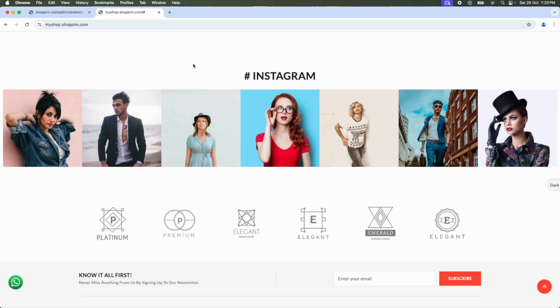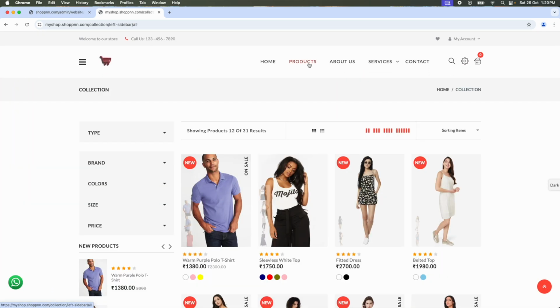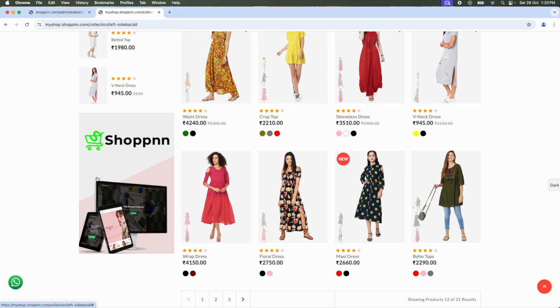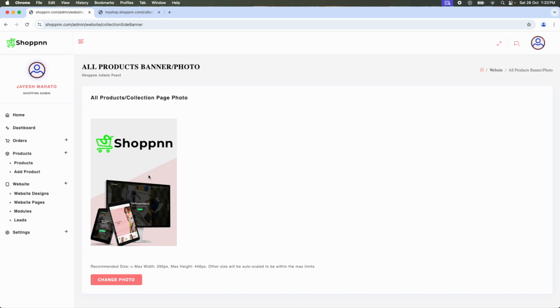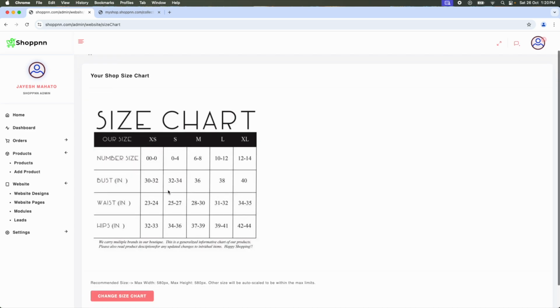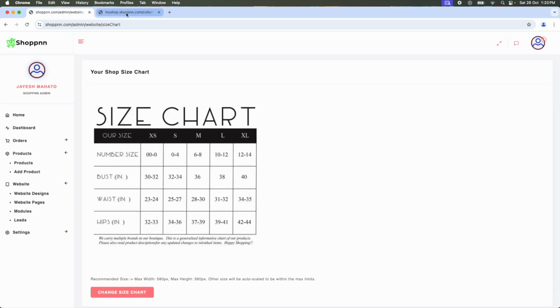Where is it actually? Let me show you. This is the all products menu from here, and on the left hand side, if you scroll down, you will see this photo. So this is the banner. This can be changed from here, all products banner photo. So this is one thing. And then products chart. So this is the chart by default. You can change the size chart for your shop.